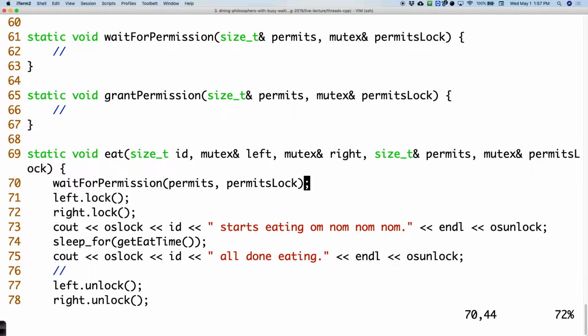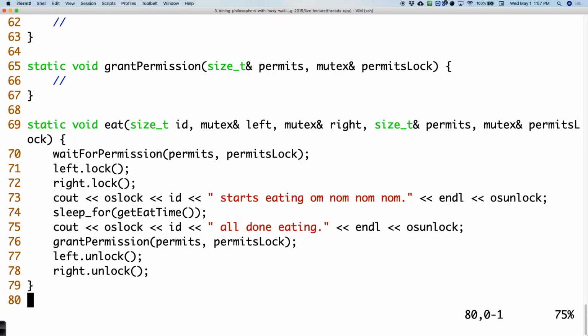And then if we get a permission slip, then we can go and do our locking. That's actually going to work just fine. And then after we are done eating, we can give back our permit. So we'll have one called grant permission, and this will be permits and permits lock again, same sort of thing. And then after that is when we can do the unlocking and locking. So it's wrapping those in get a permission slip and then give one back.